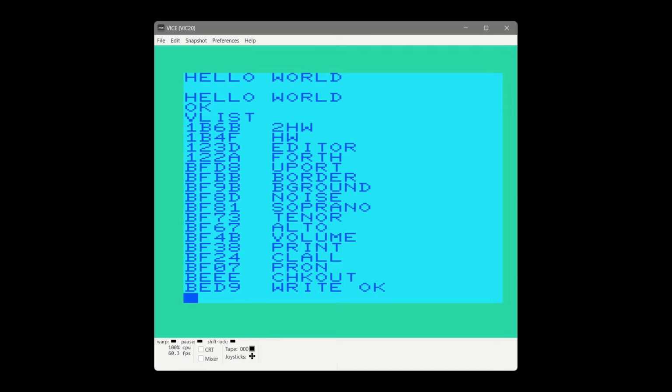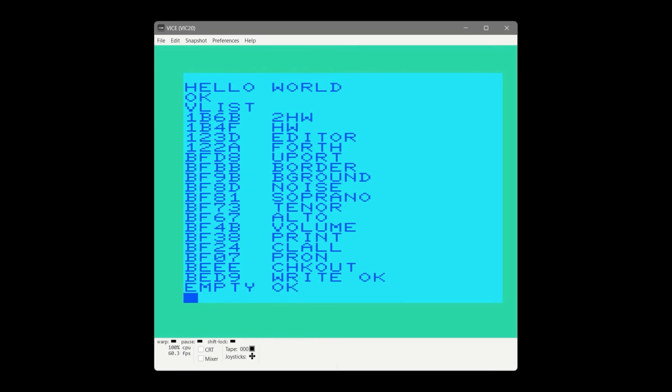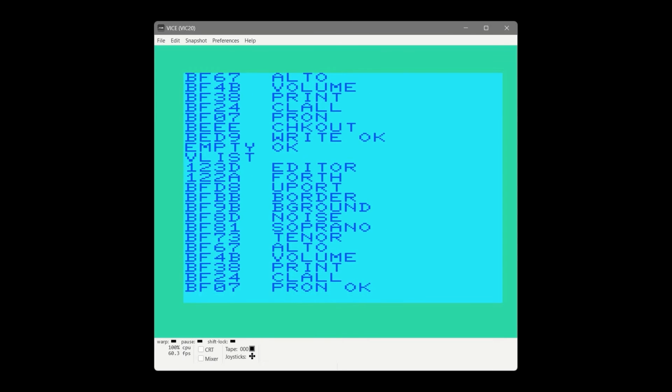So let's say we wanted to erase our words. We just want to start over. You know, we've created to-HW and HW. I just want to start over. We could type in the word empty, and that is going to delete all of the user-defined words that we typed. And if we type v-list now, you'll see that we're right back to where we started when we turned the machine on, and those two definitions are gone.